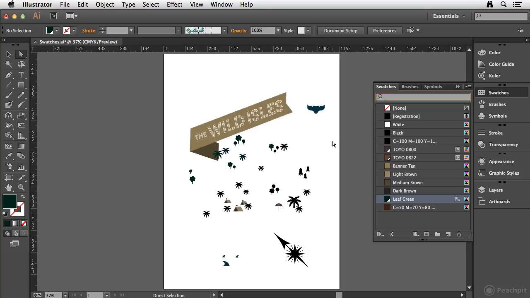I think you would agree that it makes sense to create swatches when you have a common color that needs to be reapplied to multiple objects. Making a swatch a global swatch gives you even more control by allowing you to adjust the swatch and have the artwork update instantly.